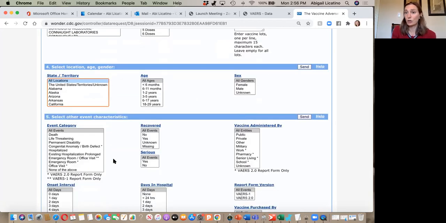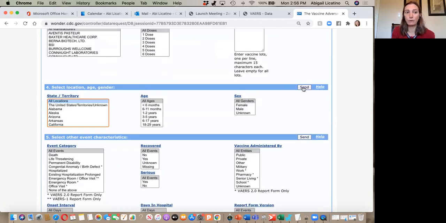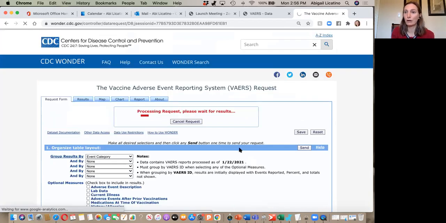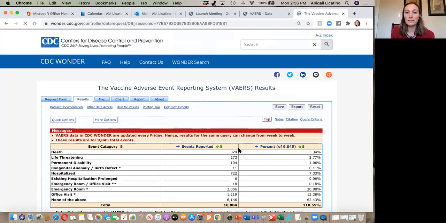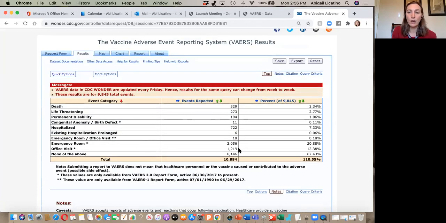That is as far as I'm going to go as far as categorizing, because I want it just to be very basic. And I'll show you some other categories here in a little bit. But right now, we're going to just hit send right here, and it's getting the report right now. This is the report, and they update this every Friday. So today is Monday, the 1st of February. So this is the same information as from last Friday.